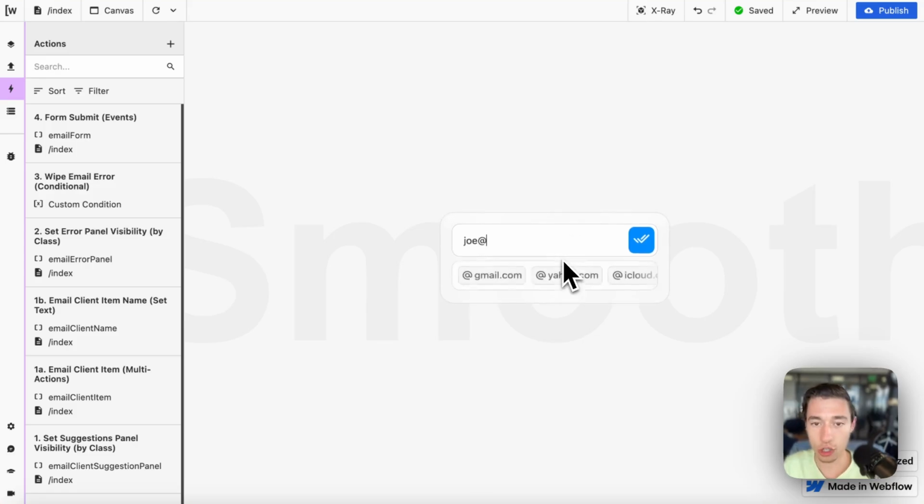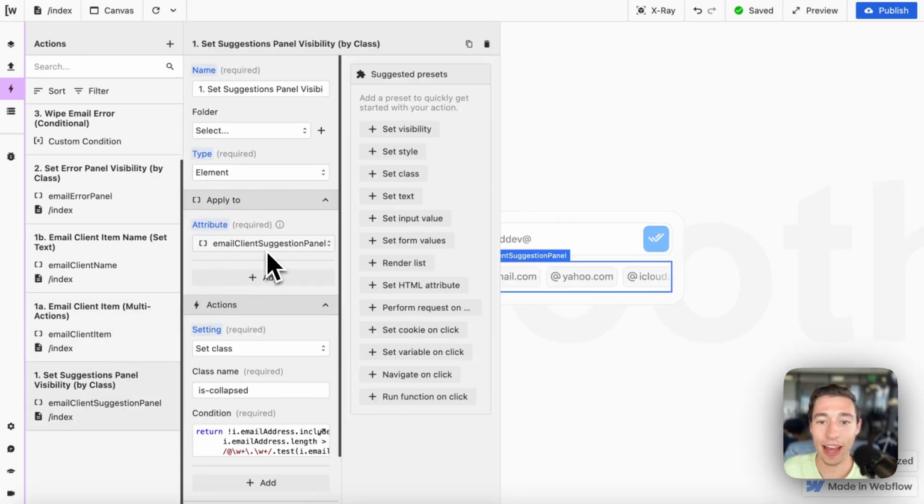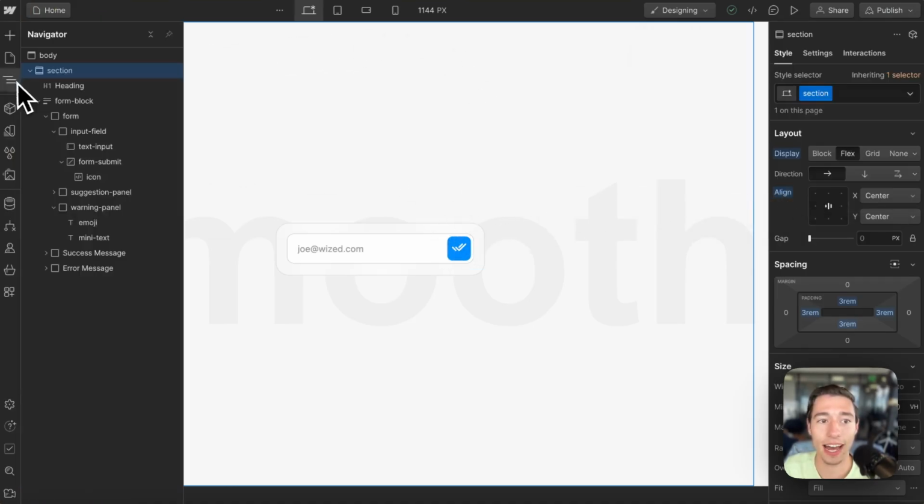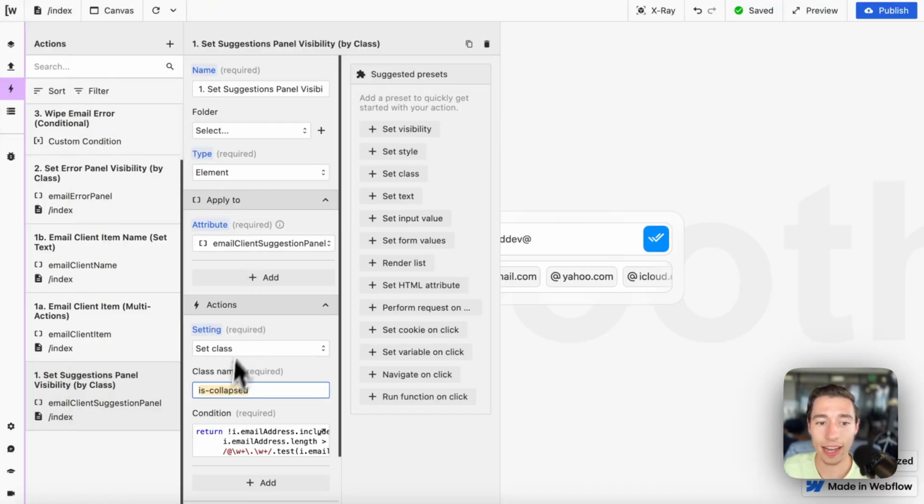First of all, if I'm going to type Joe at, we get these recommendations. That of course also works for Wized dev at, works for everything at. So let's go to this email client suggestions panel and see how this is being defined. So we just simply have the attribute for the email suggestions panel, and we're going to do the set class for is collapsed. That was the attribute that we have added on top of that element in Webflow to create this wonderful transition. So this is our state right now.